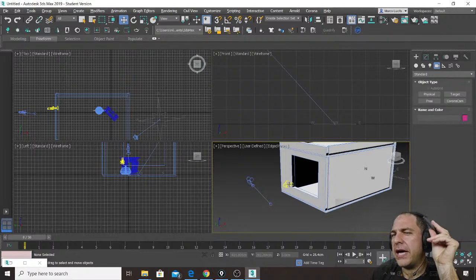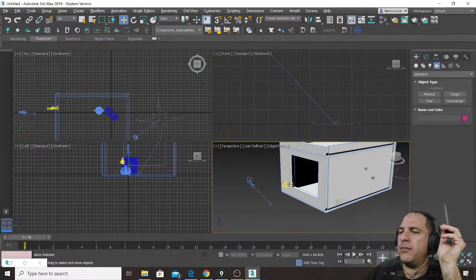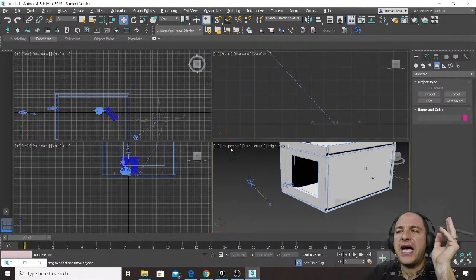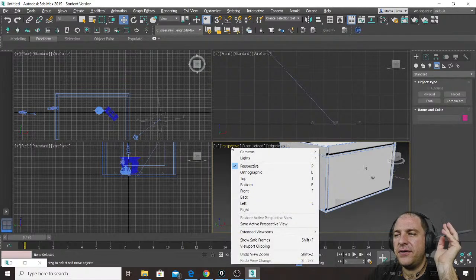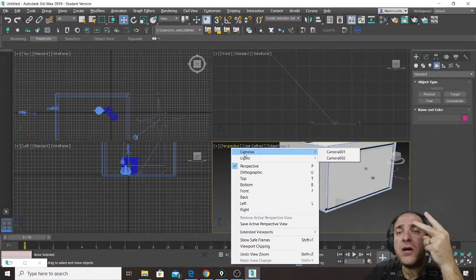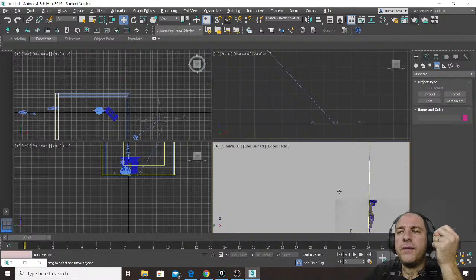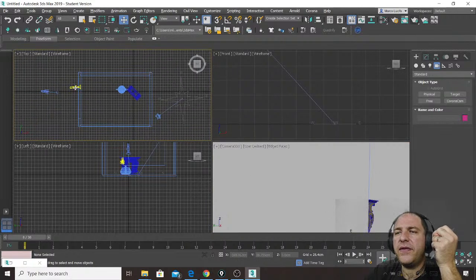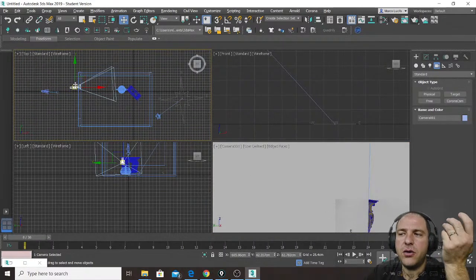And if I want to see what my camera 1 is viewing, for example, I can go where I find perspective written. I left click here, and I can see that there is a menu called cameras, and simply because I have just two cameras, I can read here that I can swap between camera 1 or camera 2. So if I select camera 1, believe it or not, this is exactly what this camera is viewing right now.